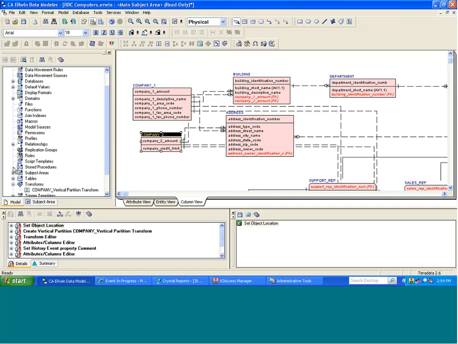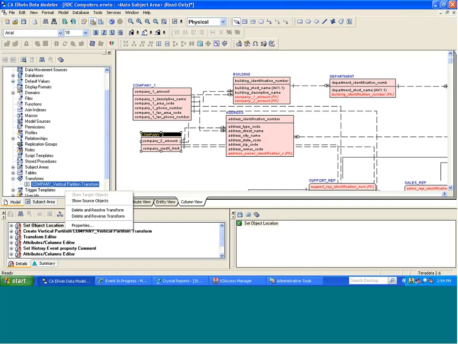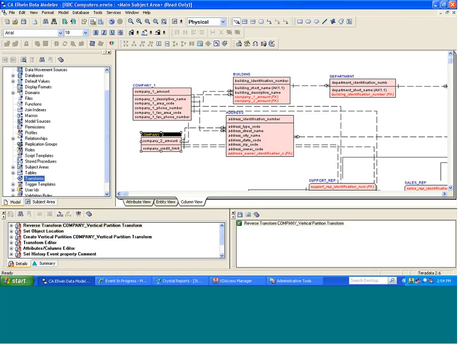What does this give me? This picture will help my developer to look at it and go, that's the way we store our data, so that's the way I need to write that code. Now, if I don't like what I'm seeing, this also allows me to go in and delete and reverse the transform. So basically, I will say, oops, I made a mistake.